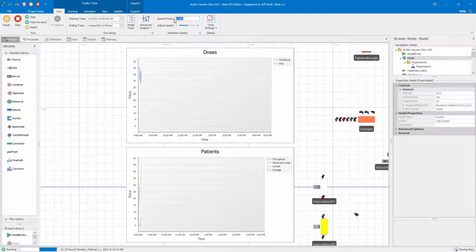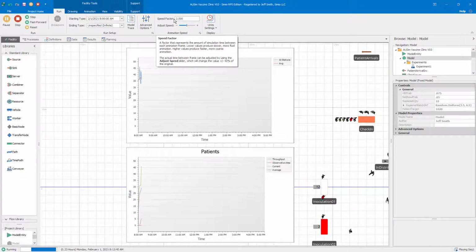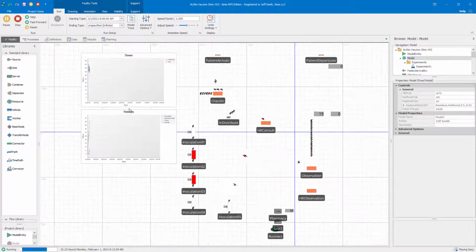So let me just speed up the animation here a little bit so we can see things change. You can see that we track two basic categories of information during runtime: the number of doses available on the floor, and then the average of that value over time, and then the number of patients, and we're tracking the throughput, which is patients per hour, the number of patients in the observation area, as well as the instantaneous number of patients in the system, along with the average number of patients in the system.